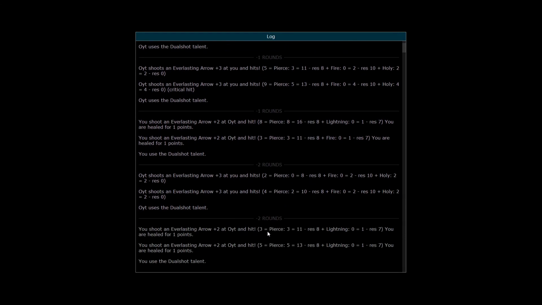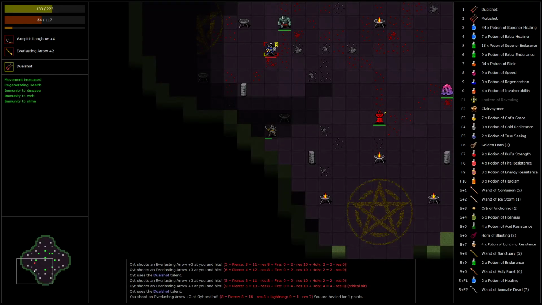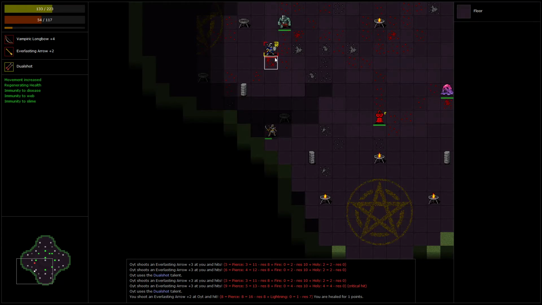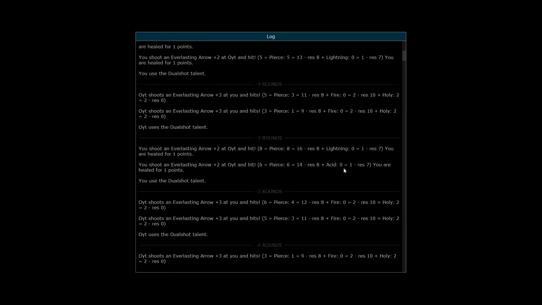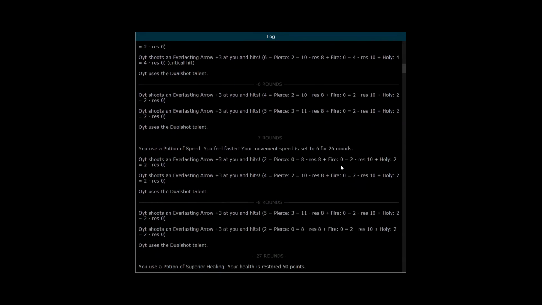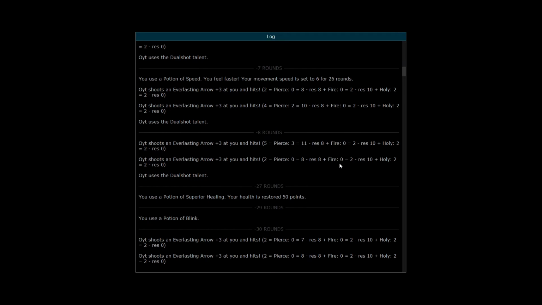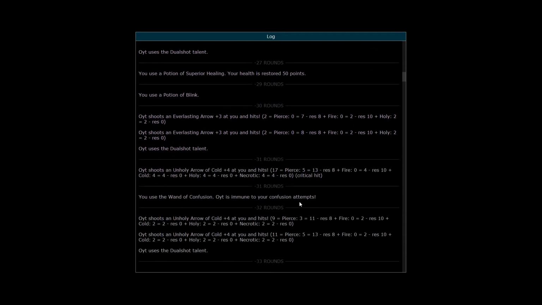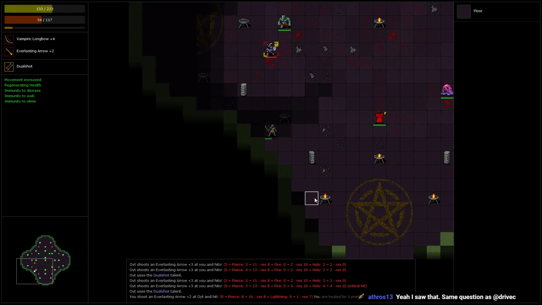We're not doing a ton of damage to him with our arrows. Oh, did it say immune? It said resist over his sprite. I didn't notice what it said in the log, and it said something different. Immune to your confusion attempts. Yep, good call. You have better arrows. That's a good point, too. I'm sure I do.